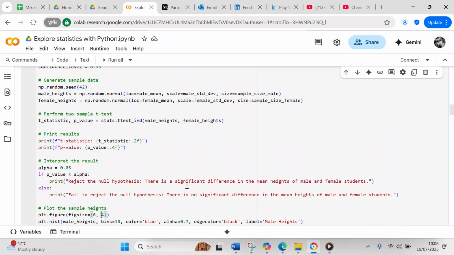So male heights equals np.random.normal, brackets, loc equals male mean, comma, scale equals male standard deviation, comma, size equals sample size male. And for female heights equals np.random.normal, brackets, loc equals female mean, comma, scale equals female standard deviation, comma, size equals sample size female.